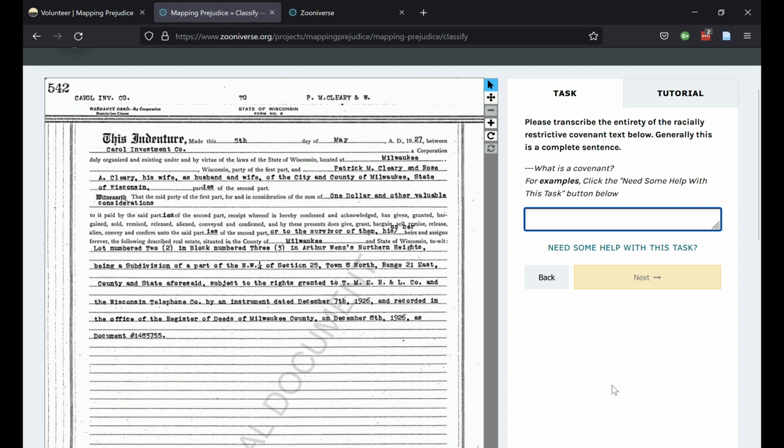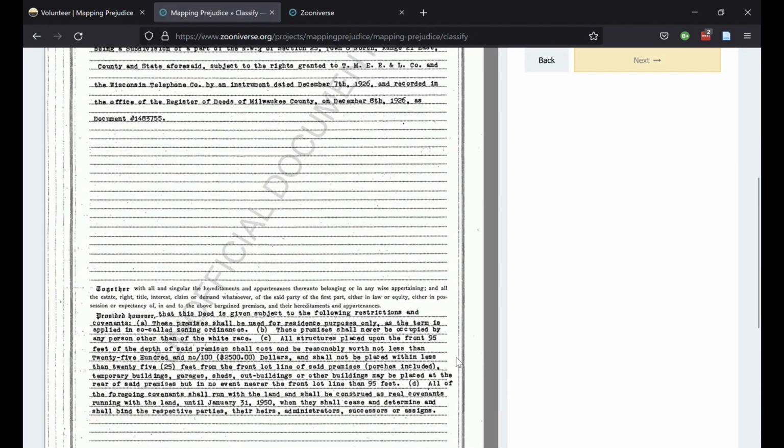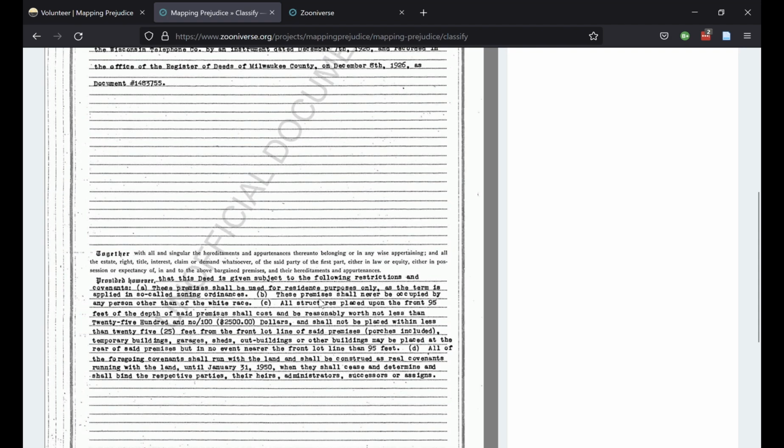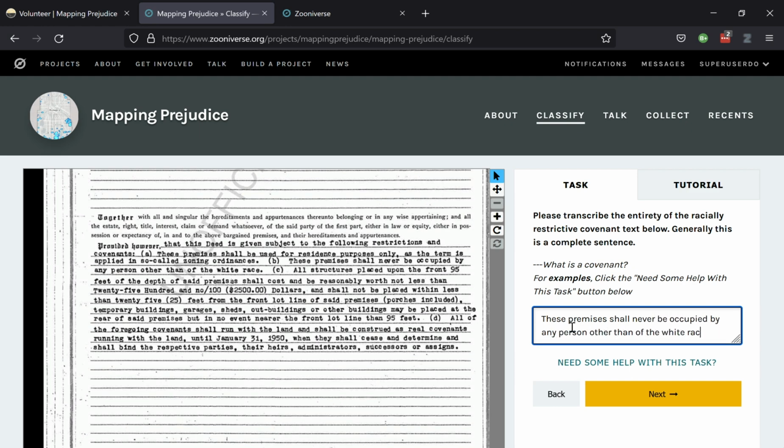Now you'll be asked to transcribe the racial covenant. Please copy the racially restrictive language exactly as it appears. Write out the entire restrictive clause, including typos and misspellings. The covenant we identified in the last task is located here, so I copy that word for word into the entry field. Once you enter the text, reread your transcription for accuracy, and then press Next to continue.